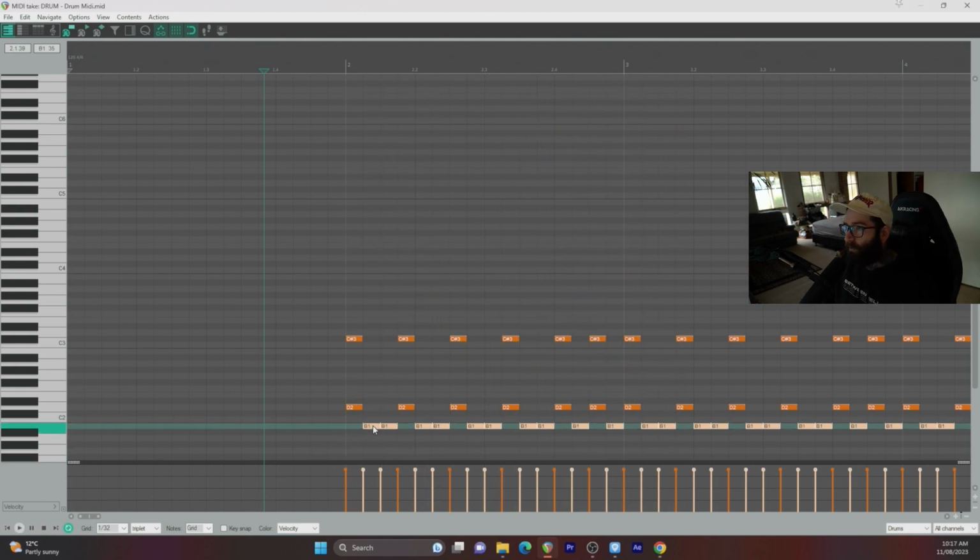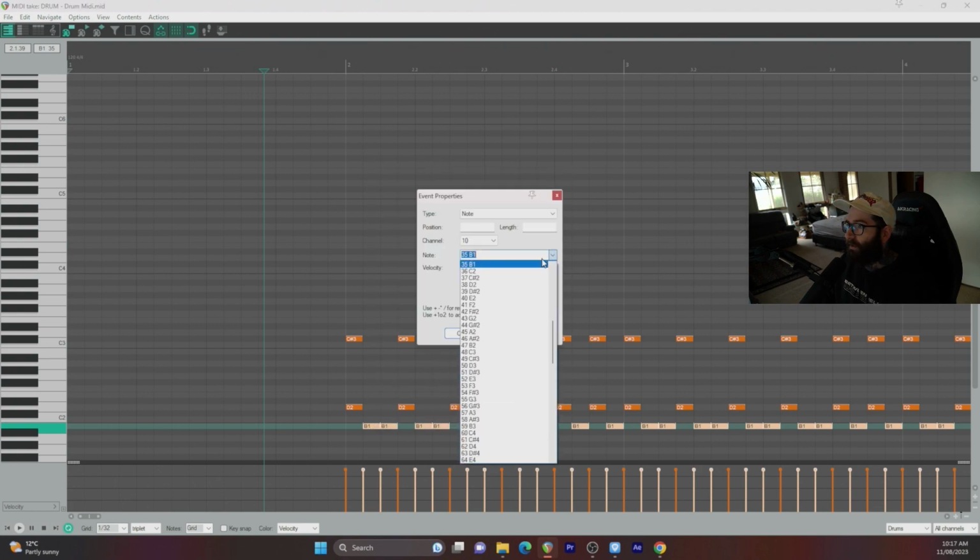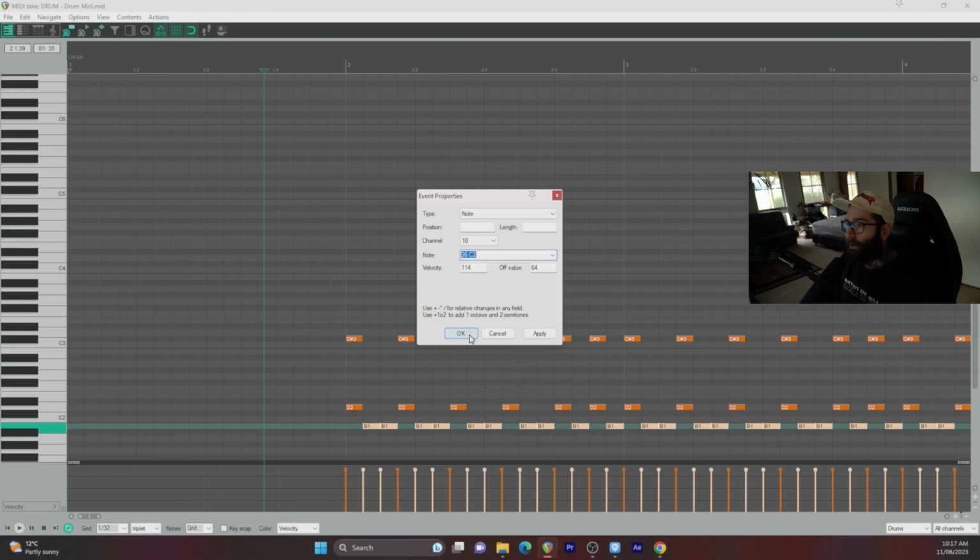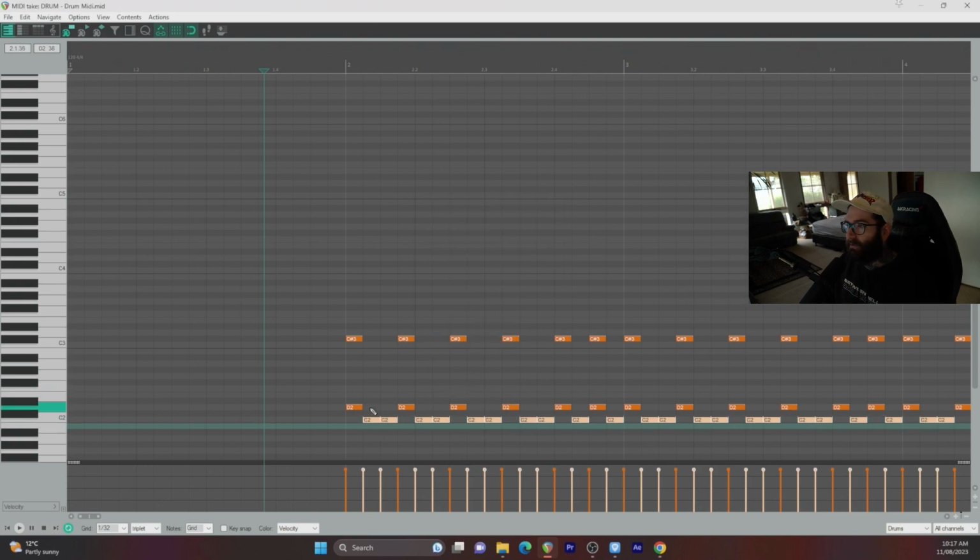Another way of doing it is right clicking the MIDI and going to Event Properties and then selecting that note that you want to change it to, which is C2. We hit OK and it's moved our MIDI to the drum kick.